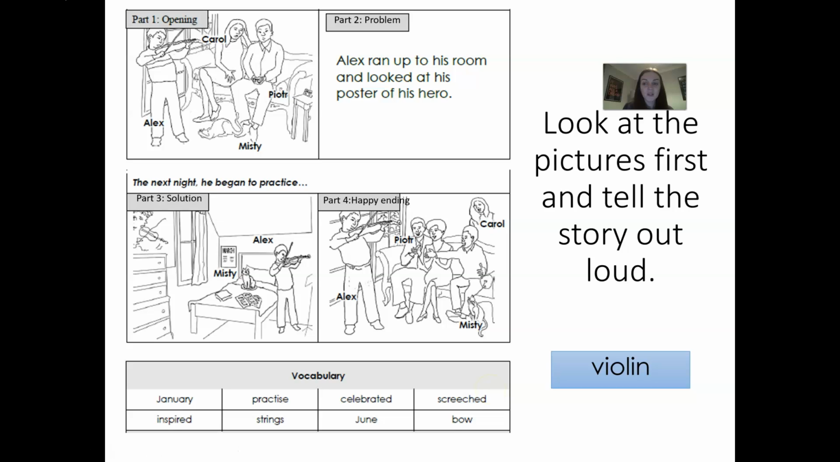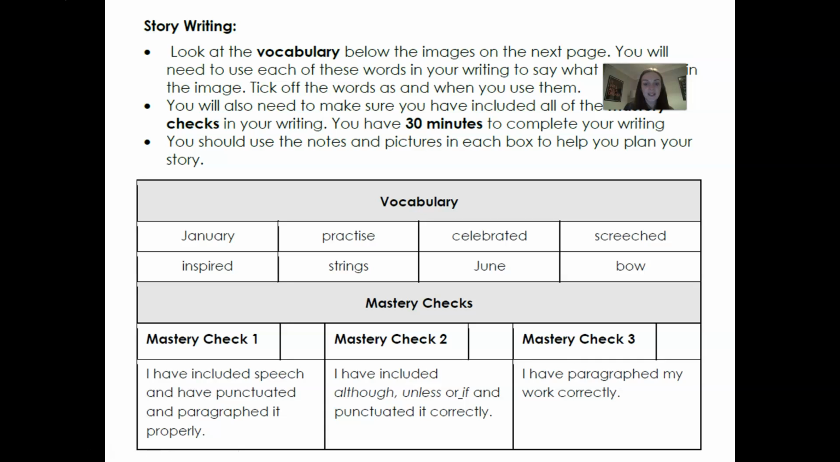Which word best tells us then what happens at the end? Can you identify it? Which one tells us that by the end Alex's violin playing has really improved? That's it here, look, celebrated. I can see that the family are happy and are now celebrating. Okay, let's tell the story. We'll come back to this bit at the end. These are our checks.